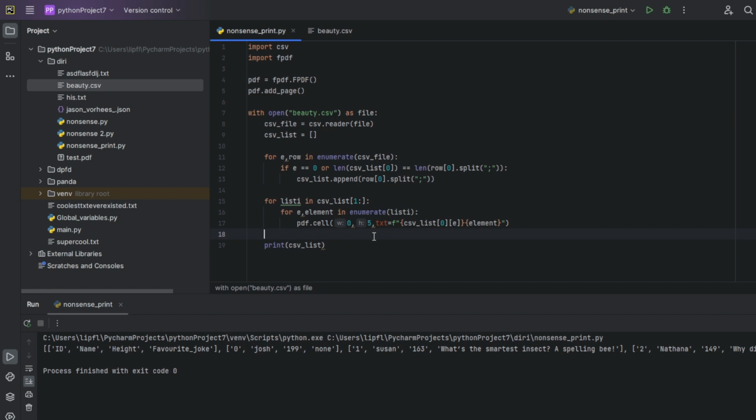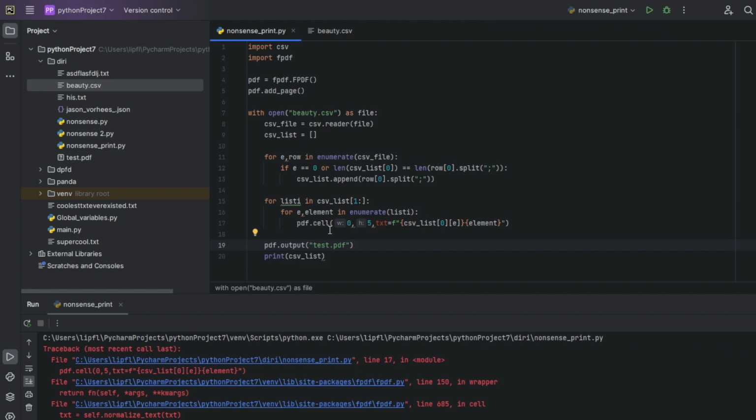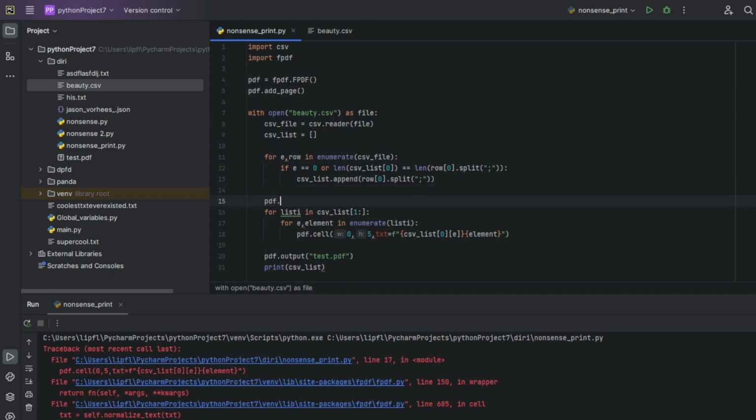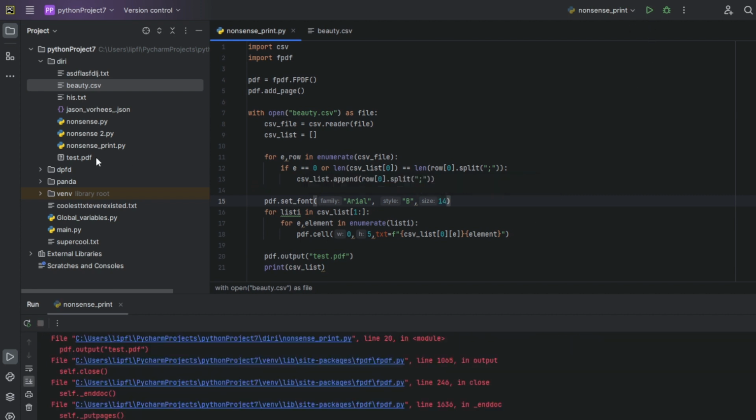Okay, now let's try if this will work. PDF point output test PDF. Let's use it. No, because I forgot to use PDF set font. So let's do that. PDF set font. Let's use Arial. Style is underscore. Let's just use B for bold. And size is 14. Again, what is this? Now it can't encode certain characters.